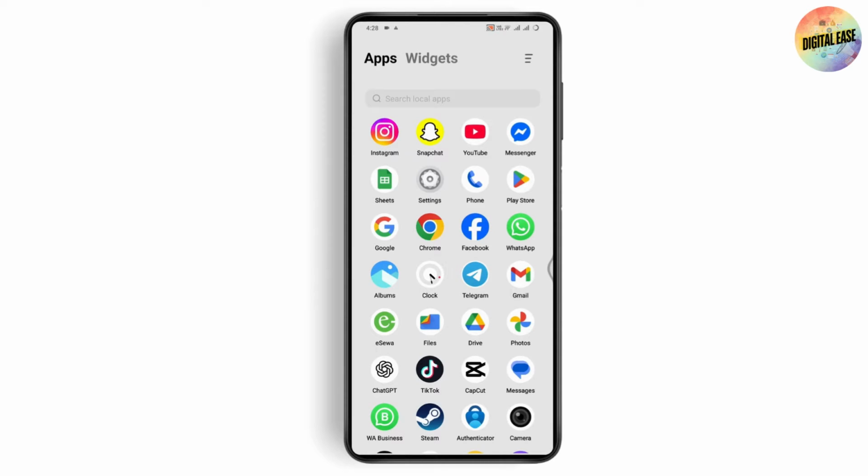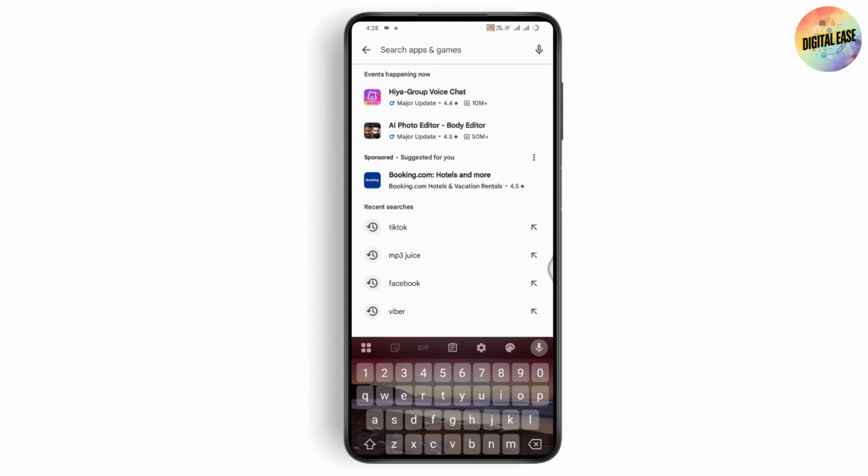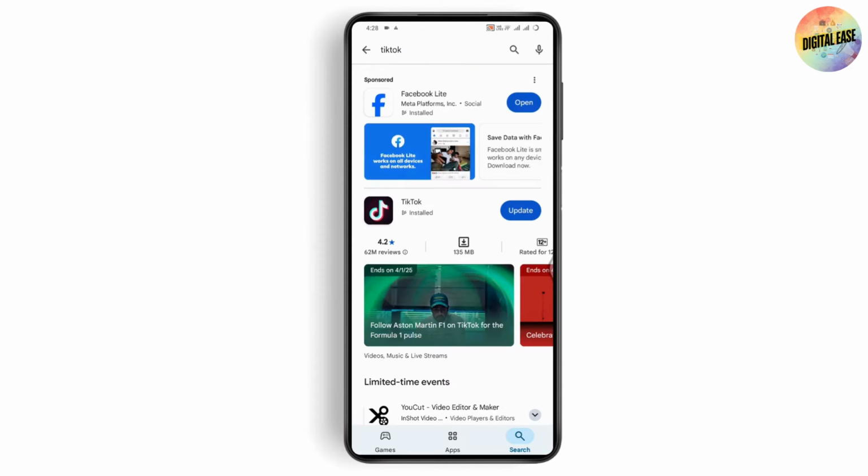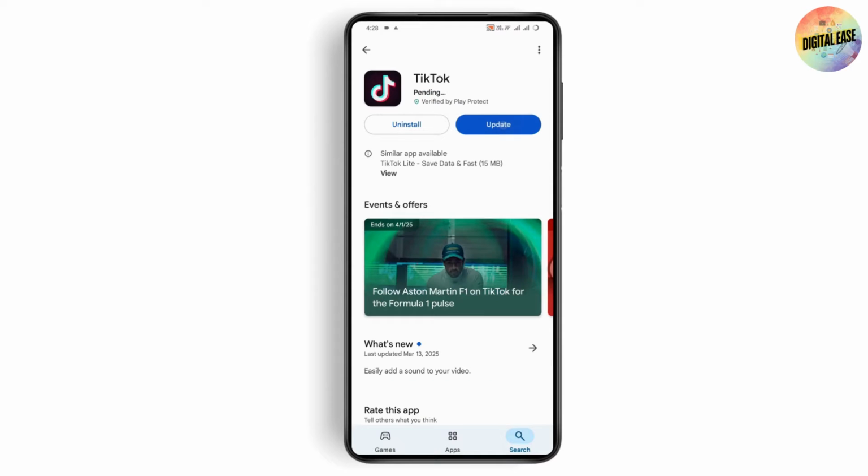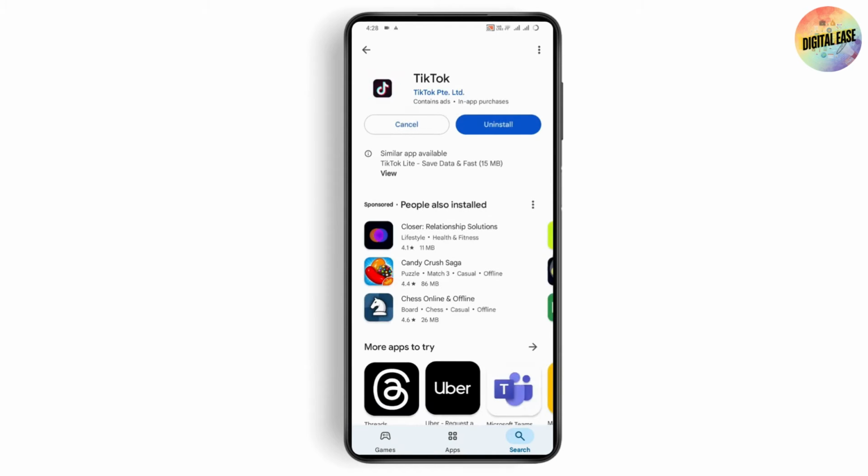have an internet connection. After having a stable internet connection, you need to just go with your Play Store or your App Store. Now here you need to go with search, and under search you need to search for TikTok. Now once you've searched for TikTok, if you have any updates, then you just need to simply go with update and update your TikTok application. Once you update it, your problem might be fixed.